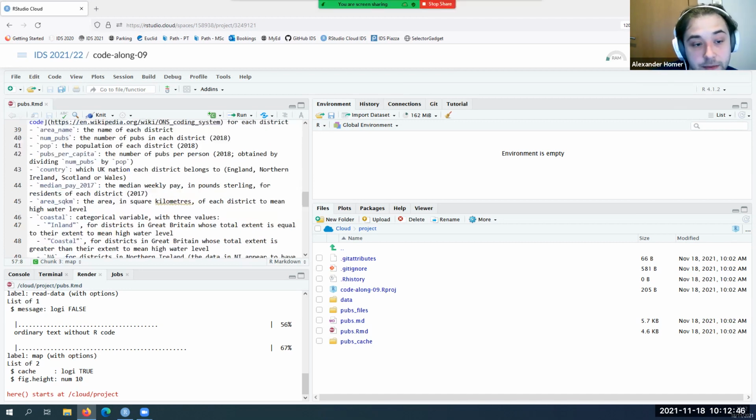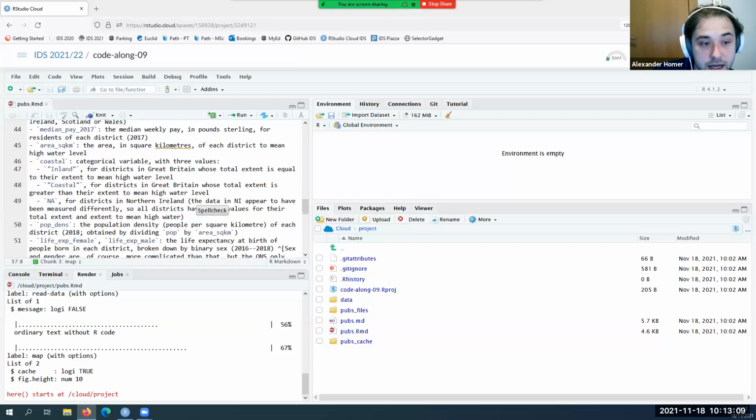We've got the median weekly pay in 2017. I used 2017 because of boundary changes. It was easier to get the data for 2017. We've got area SQKM, which is the area in square kilometers of each district, which we're probably not going to use directly, but we can use that to calculate a population density. That's going to be perhaps interesting.